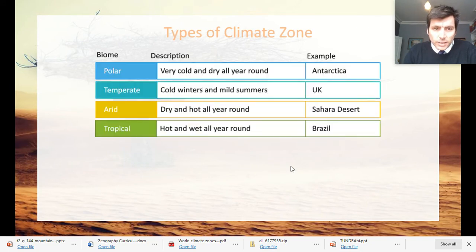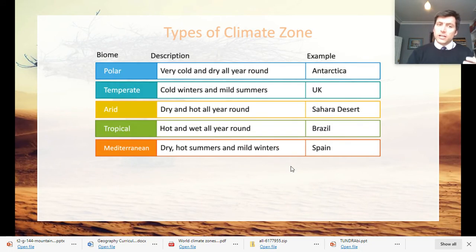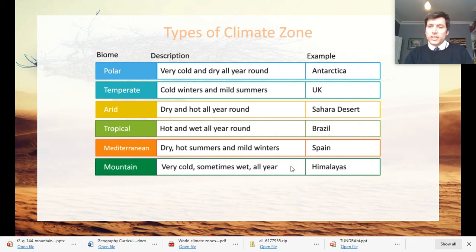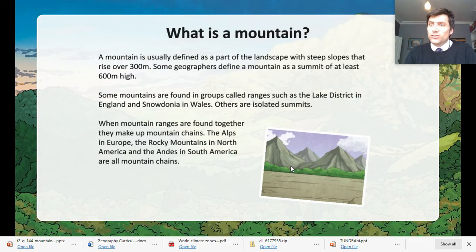Okay. We've got those different climate zones. We've looked at these before. I'm not going to read through these, but if you want to pause on this point to remind yourself of any examples, you can do. If not, though, we're going to move on now to mountains.